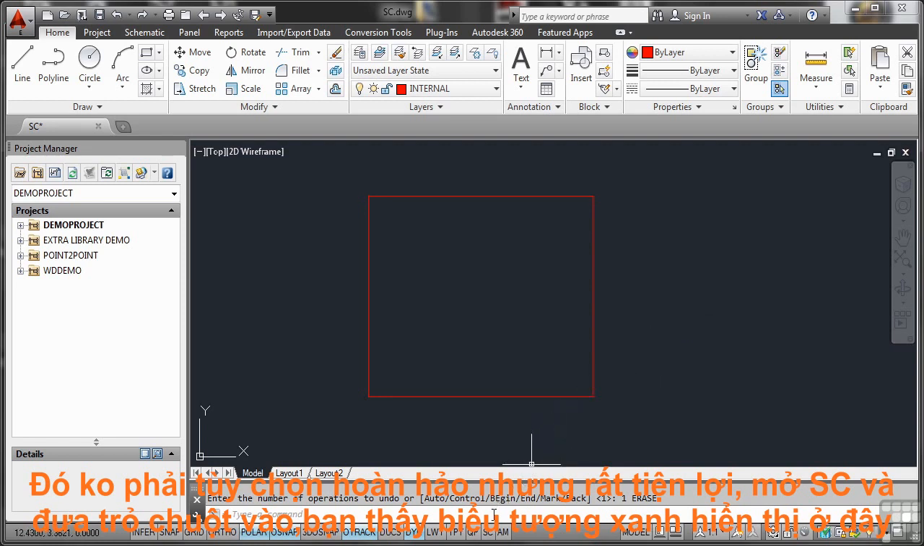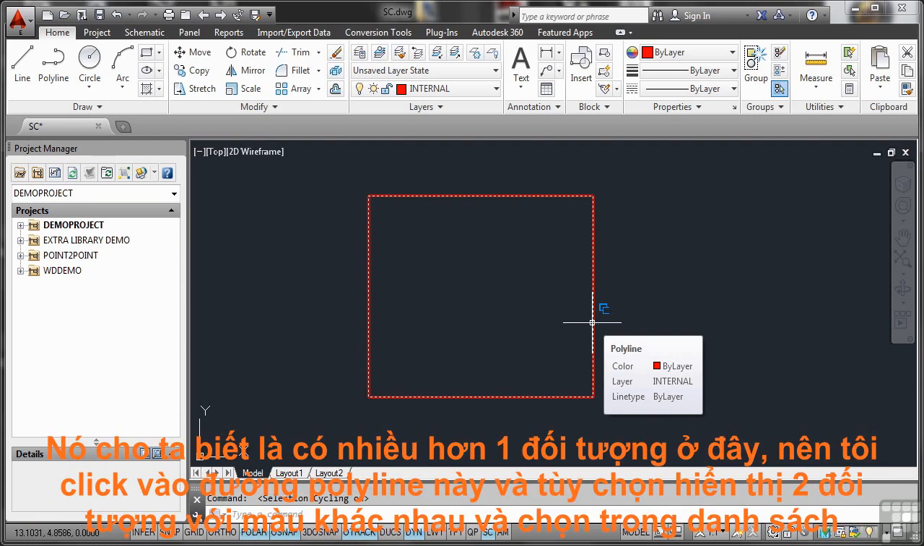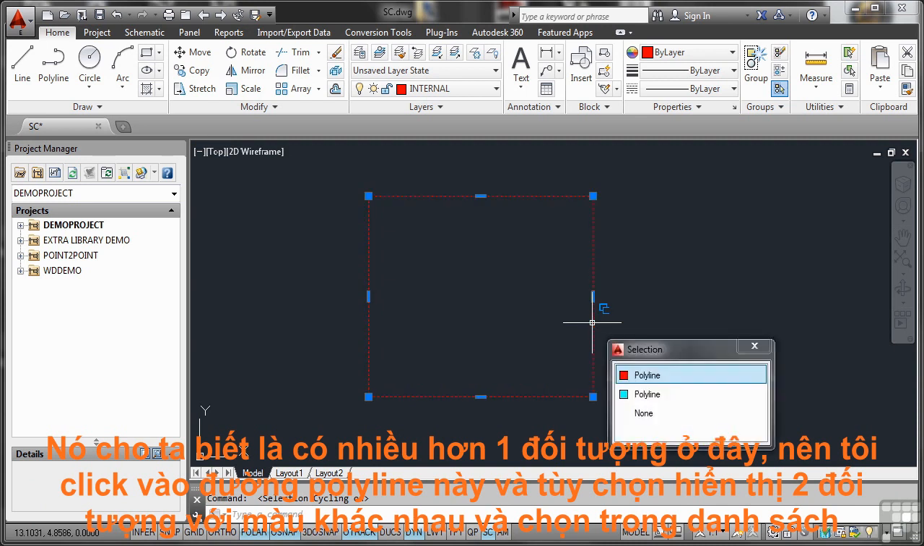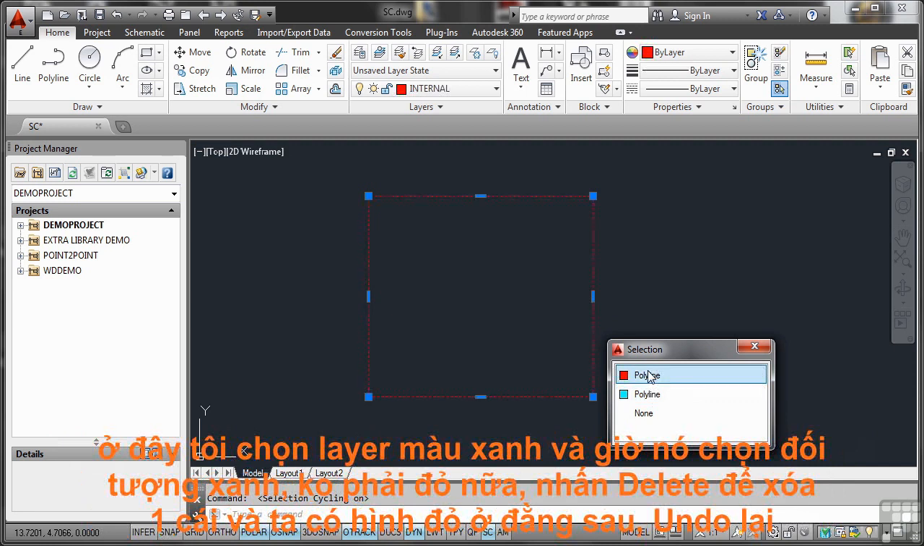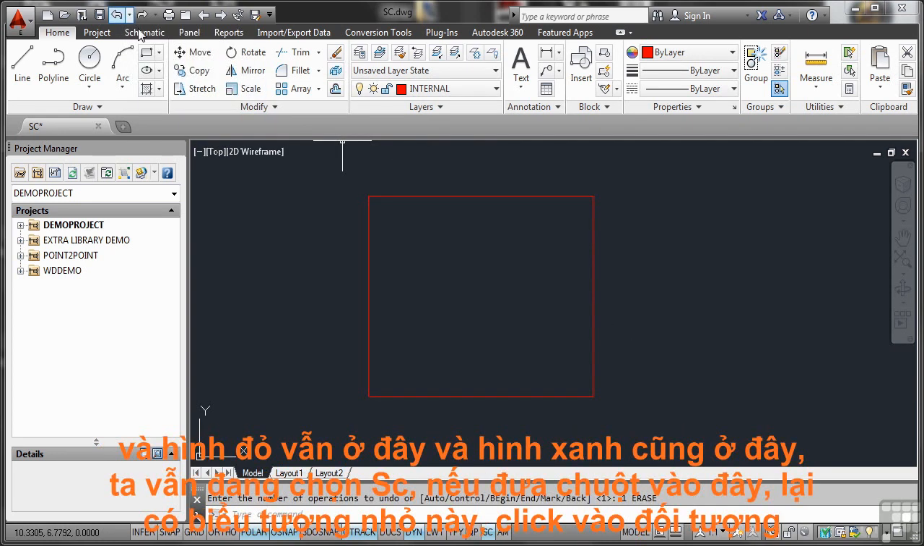So I'll switch selection cycling on. Hover now, and you'll notice when I hover, look, see that little blue symbol by the crosshair? It's telling me that there is more than one object there. So when I click on that polyline now, I get the option, there's two polylines there, different colours. And I can go to the selection list and select the one that I want to select. So if I now select the blue one, it's selected the blue one and not the red one. So if I press delete now, it will delete the blue one and the red one is left behind. If I go back and undo that again, you'll notice now the red one is still there and also the blue one is still there.